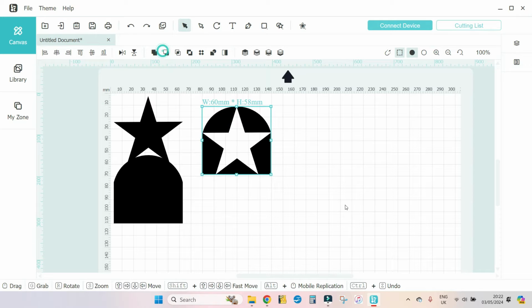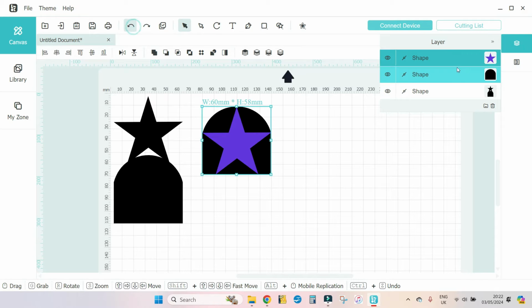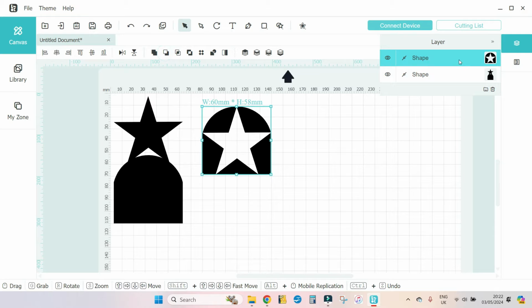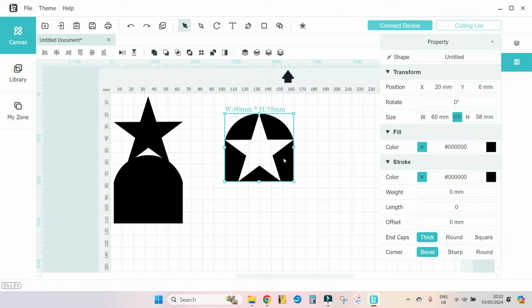Once we click subtract, let's open our layers panel. We've got two separate layers here, two separate shapes. If we go to subtract, we've now got one shape, which is just the archway with that star cut out of the center of it.